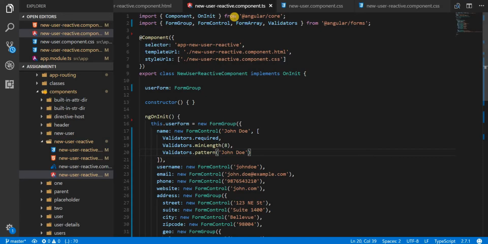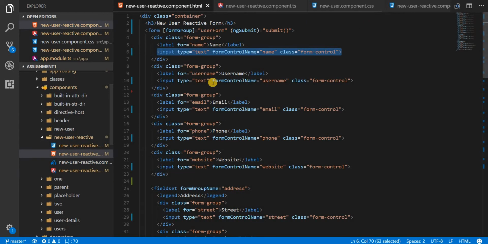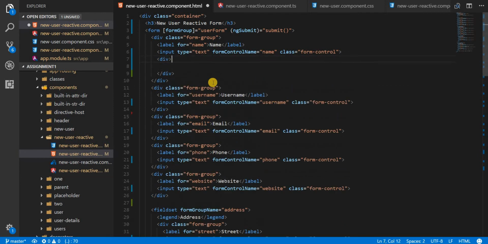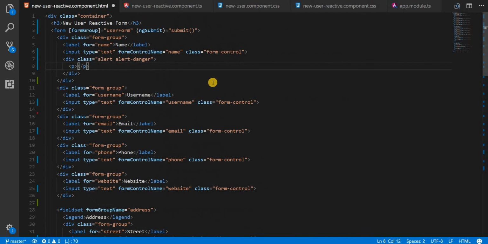Now what if we wanted to show validation errors? Well, in that case we can use a div and we can apply a class of alert and alert-danger, and in here we will specify the text that we want to get displayed for each validation error.